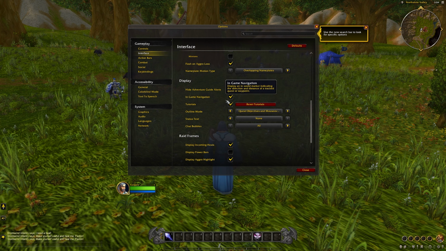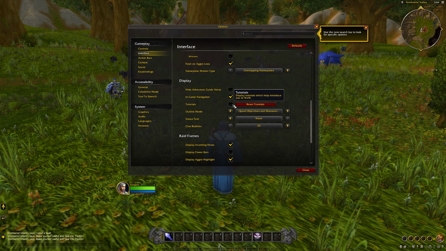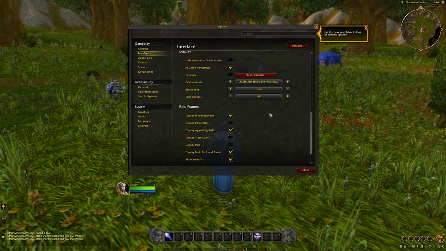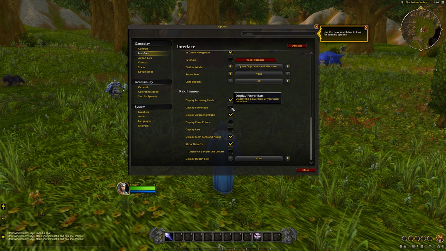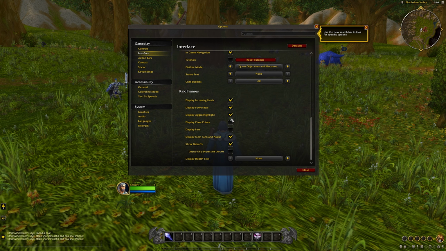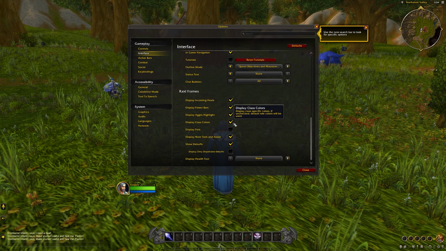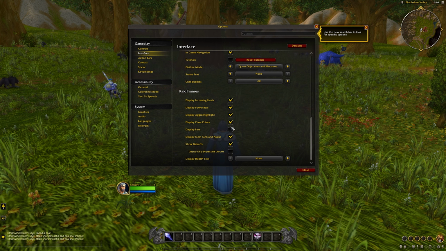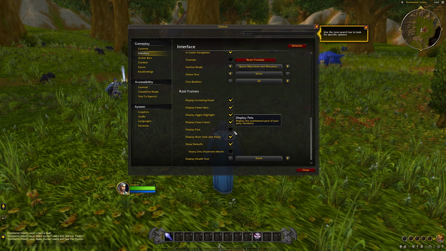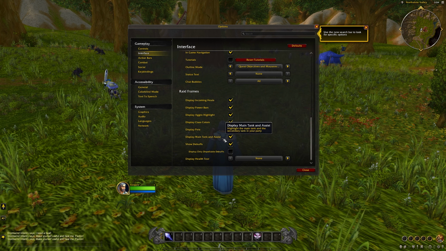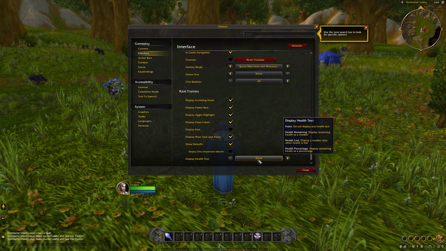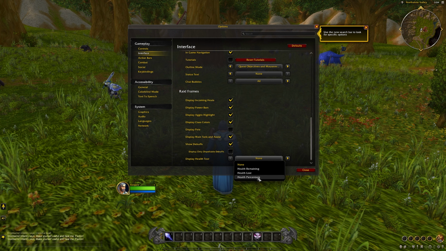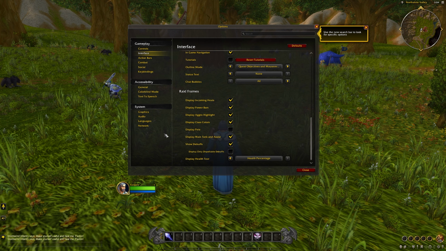Display, there's nothing really to touch here. Obviously, if you want tutorials on or off, I have them on and off. Outline mode, it's fine. Yeah. Raid frames, display incoming heals, yes. Display power bars, display aggro highlights, display class colors. Again, just makes it look a bit nicer. Do not display pets, because then you're just going to see everyone's there. Display main tank and assist, show debuff, and then when it says display health text, just put it as health percentage so you can see what everyone's health is.